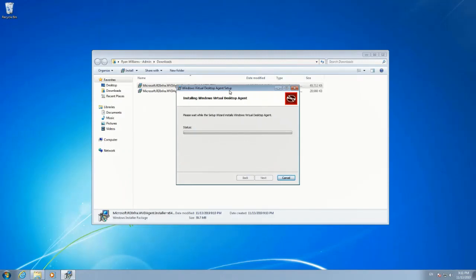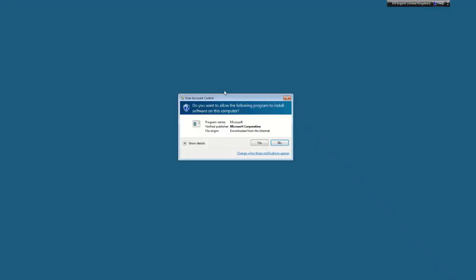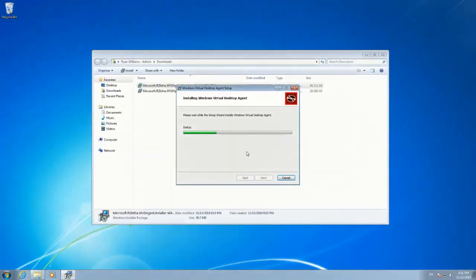So while this runs, there are a few things I completed ahead of time with this Windows 7 VDI. The first was I installed the Remote Desktop Protocol 8 update. This is necessary for Windows 7 and Server 2008 R2 to function with Windows Virtual Desktop. Secondly, I set the group policy as well to enable Remote Desktop Protocol 8. This is important to allow the connection to work between the Windows Virtual Desktop client and the VDI.